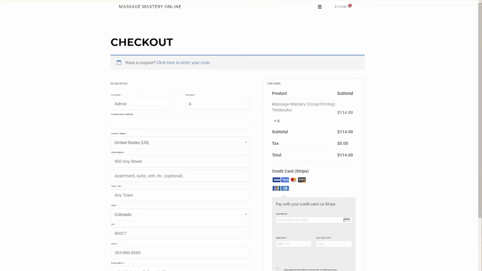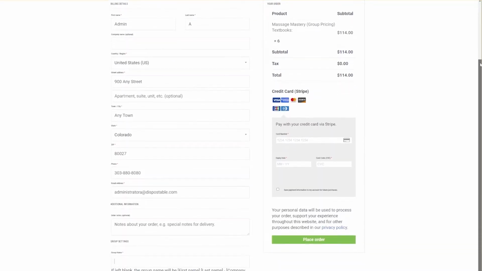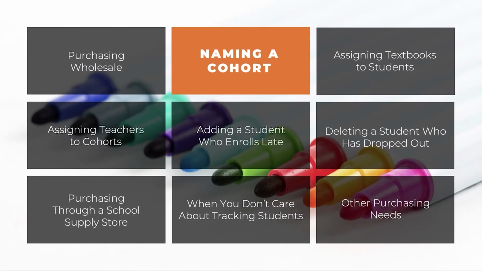Now add or check that your billing details are correct. But don't place your order yet. Right here at the bottom of your screen, you'll name this cohort. Let's pause the purchase process and talk about naming a cohort.